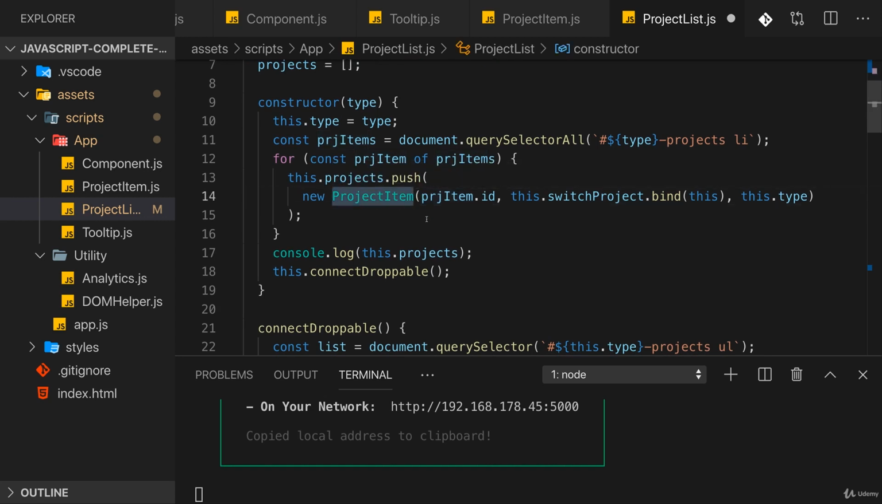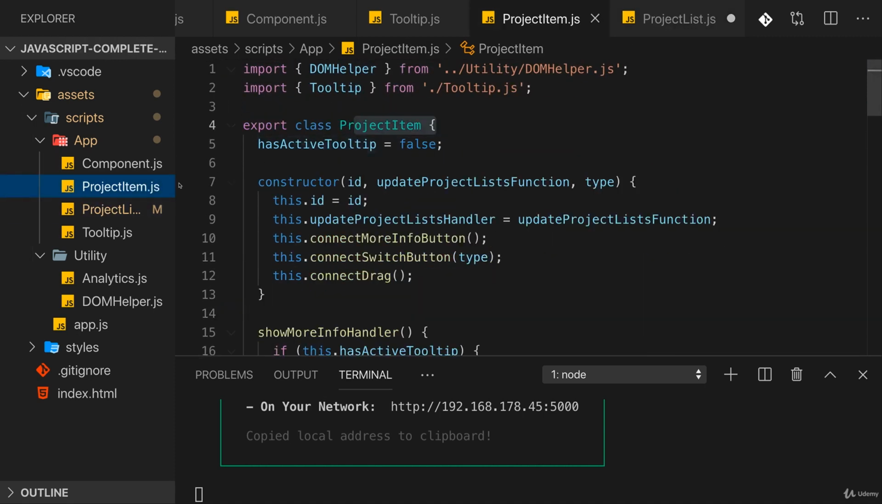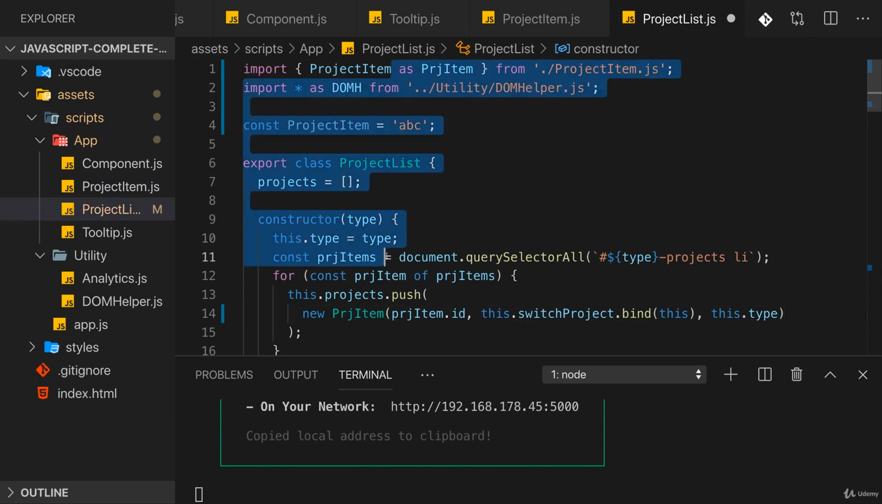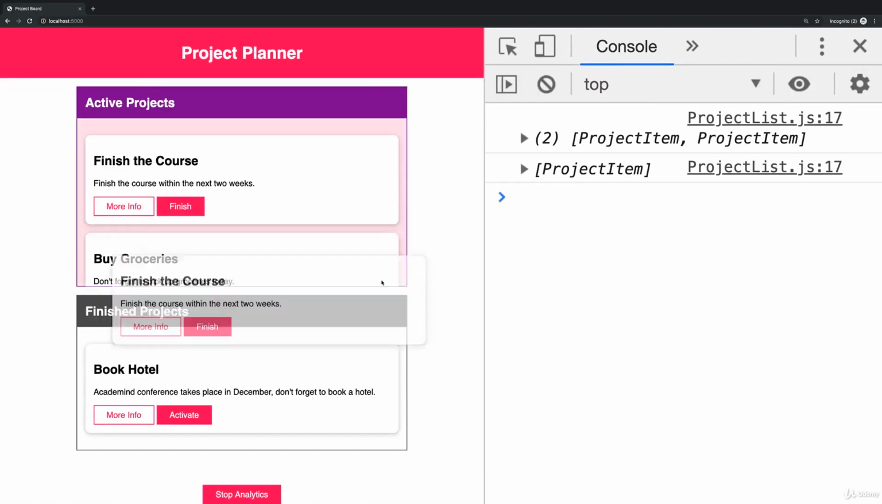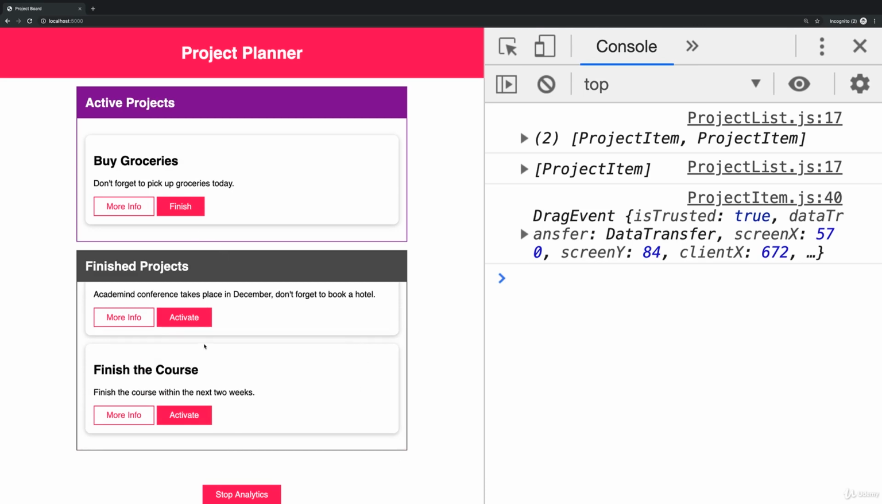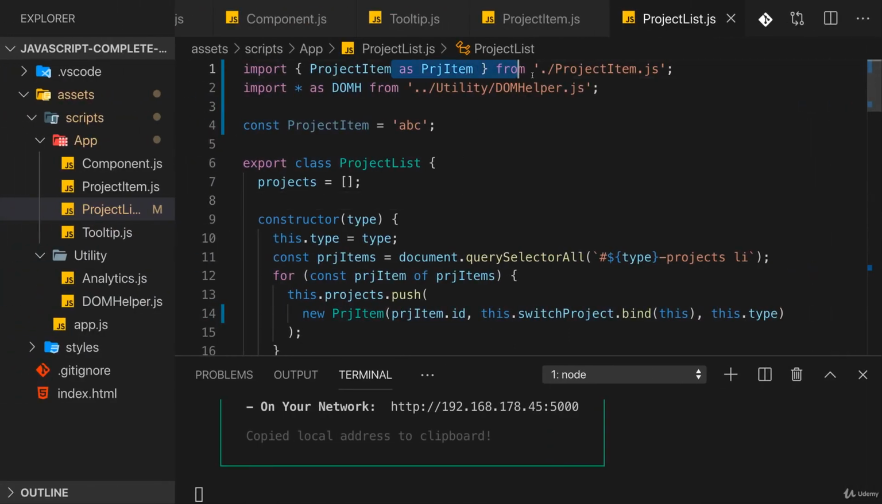So now in all the places where I create a new project item, which is the only place, I have to use purge item instead, my alias. Now, of course, this does not change the name in the original file. It really just is an alias in this file. So with that, if I save that and I reload, we should still have the same behavior as before because we haven't changed anything about that logic here. It's really just an alias which we assigned here.